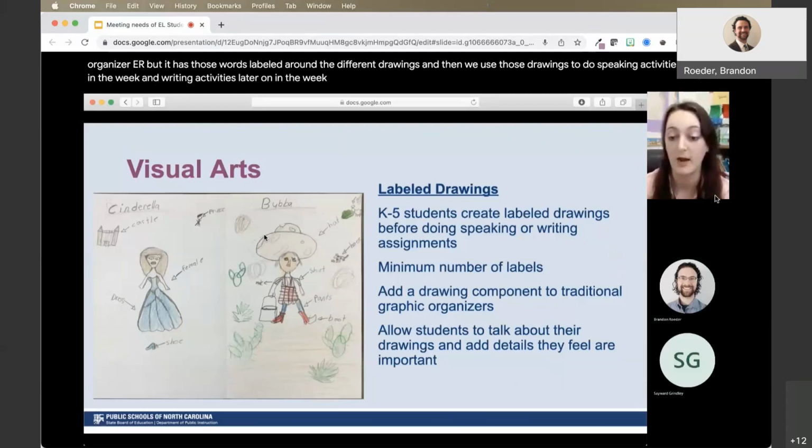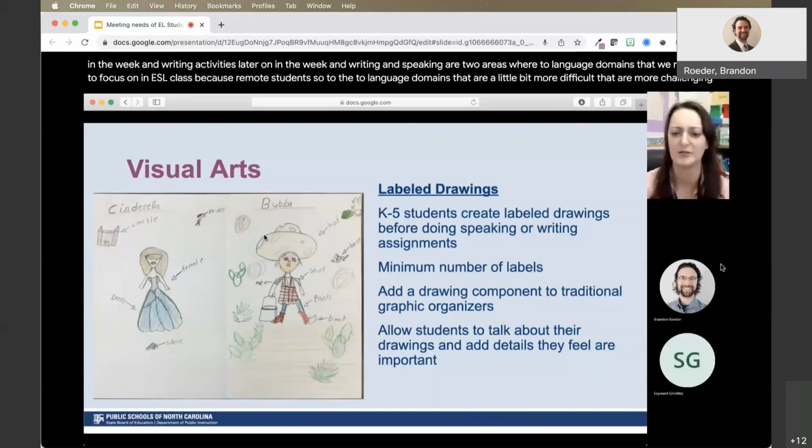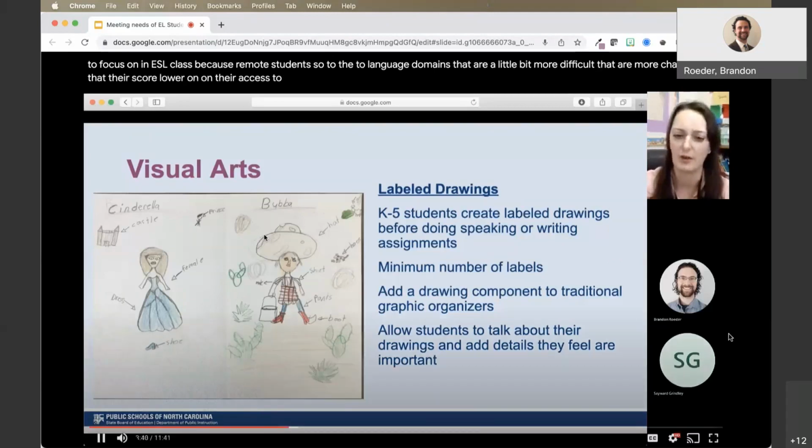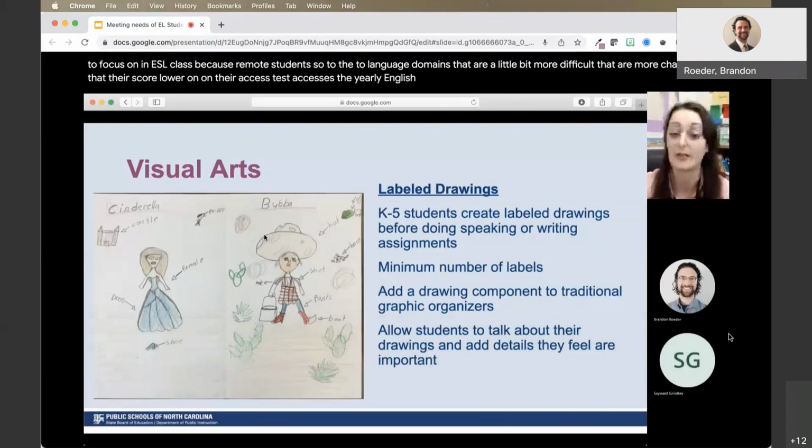And then we use those drawings to do speaking activities later on in the week and writing activities later on in the week. Writing and speaking are two language domains that we really like to focus on in ESL class, because for most students, those are the two domains that are more challenging, that they score lower on their ACCESS test. ACCESS is the yearly English proficiency test that all ESL students in North Carolina take. So we really focus on speaking and writing.